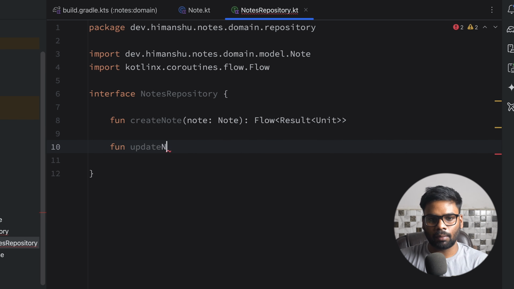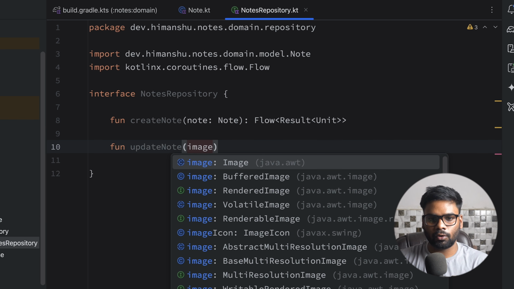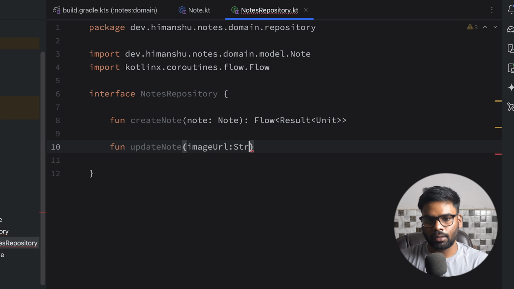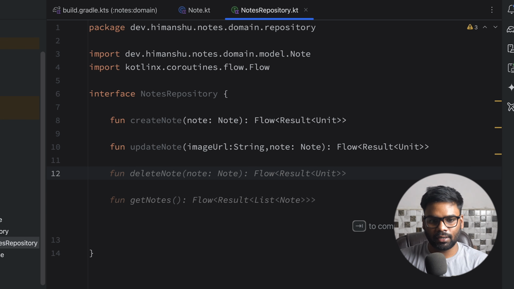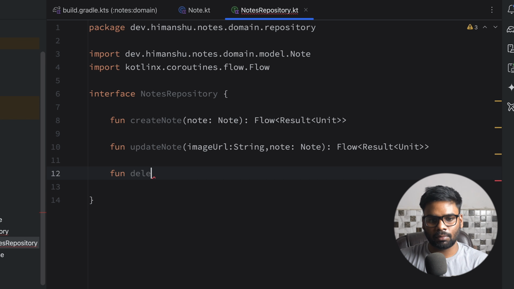Next we'll use here updateNote. So in this updateNote we need to pass our image URL, type is string, next the updated note, and again this will return me a Flow. Type of this Flow is Result of Unit. So this is for the updation. Next we have delete. So again I'm using the same approach, deleteNote, and in this we need to pass the note id, type is string, and it will return me a Flow of type Result, and within this we have Unit.